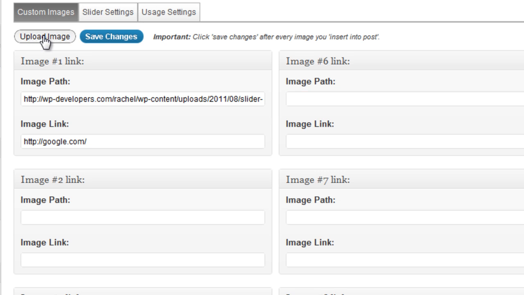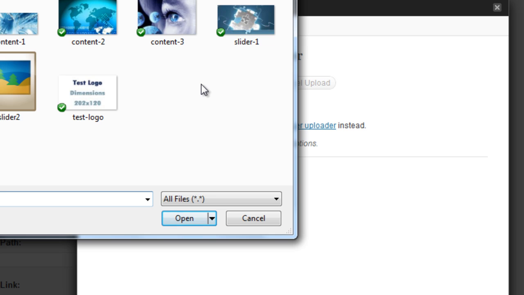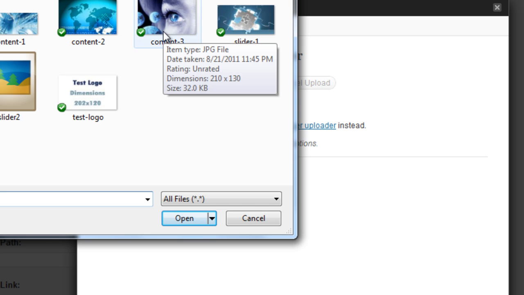Let's do another image. Select files from the computer, and let's just do this one.